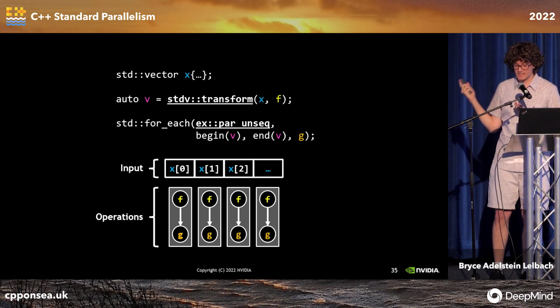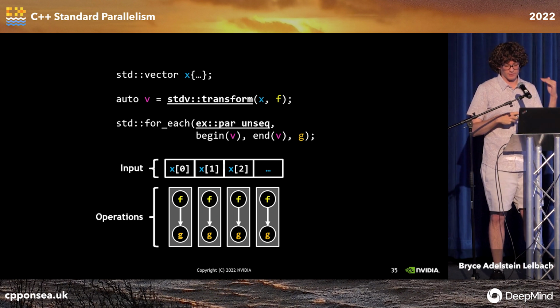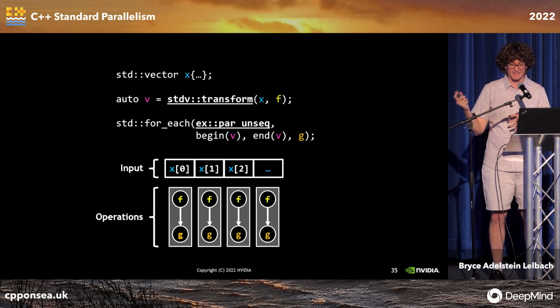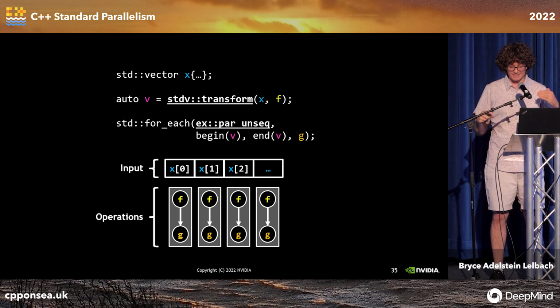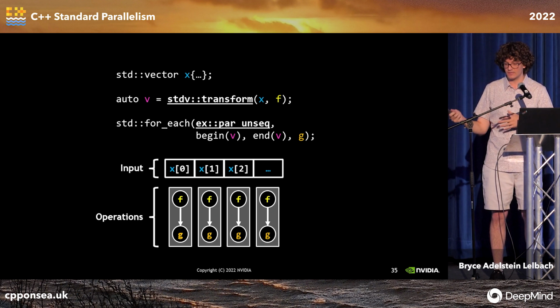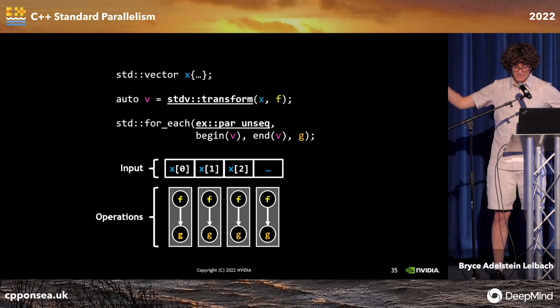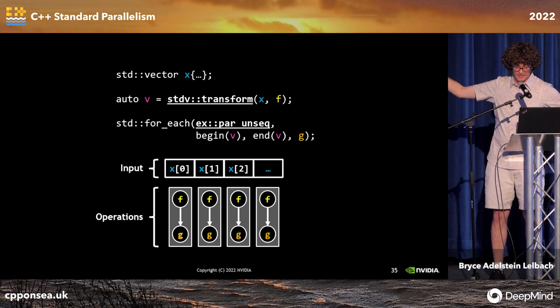So transform takes an input range and a function, and it returns a range that is the result of applying that function to the input. And this is done completely lazily. So the function is only evaluated as needed when the elements of the returned range are accessed. So for example here, f is not evaluated until the elements of v are accessed within the parallel for loop here.